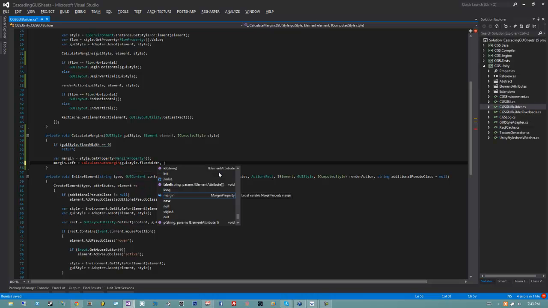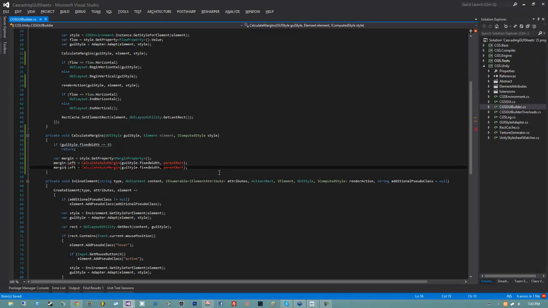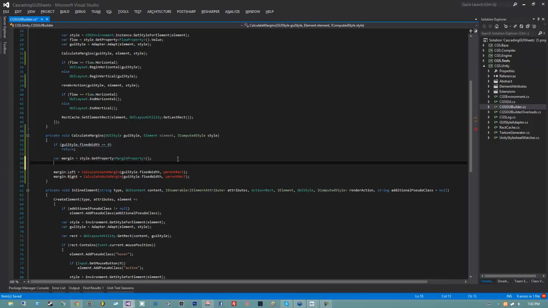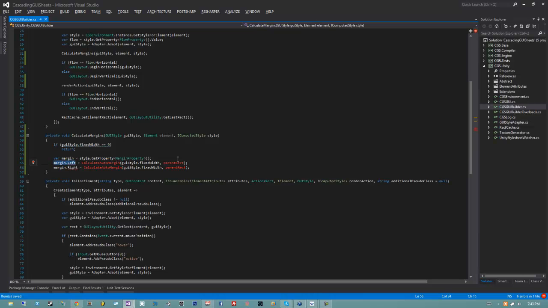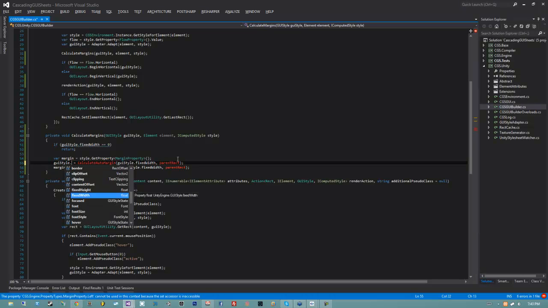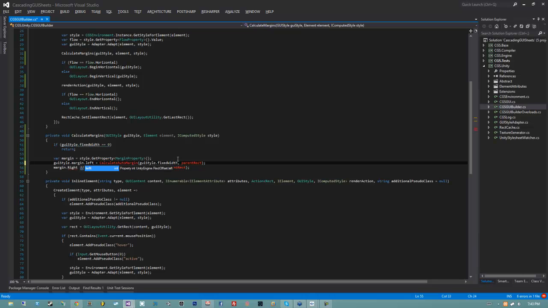And then we need the parent rect, which I know I don't have yet. I'm just writing out some code real fast. The accessor is inaccessible. Okay, so we need to write this a little bit differently. That is because I'm using the wrong thing. Margin left equals that, and margin right equals that.